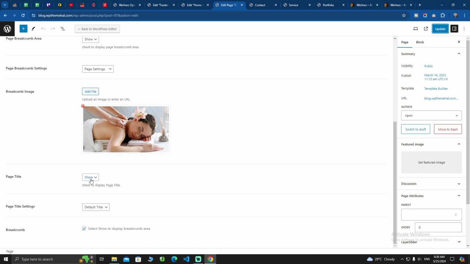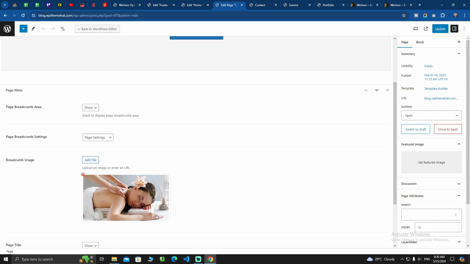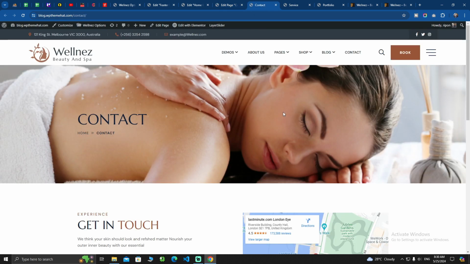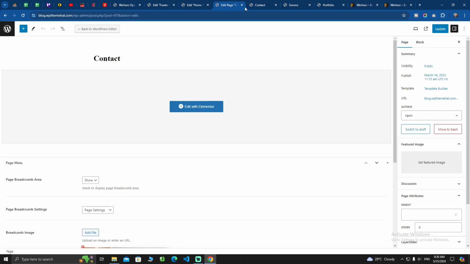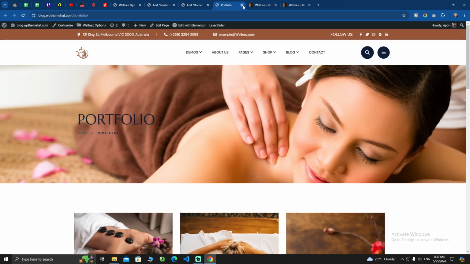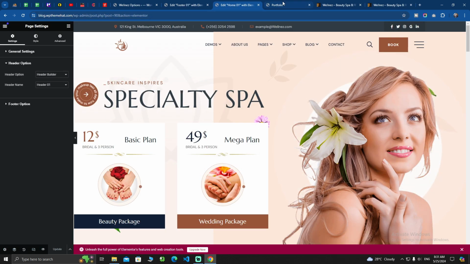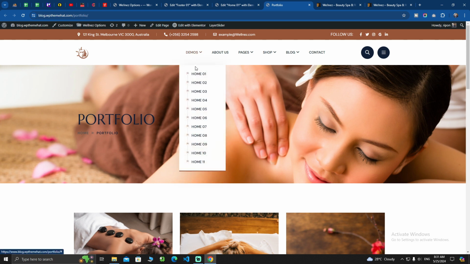And you can hide the page title area. You can set the page title here from these options. You can also deselect the breadcrumb area. So this way you can edit this area too. Now we will check how we can change our slider or specific things for our theme.